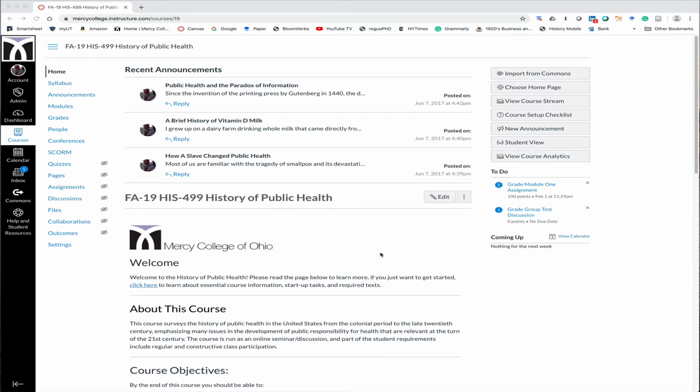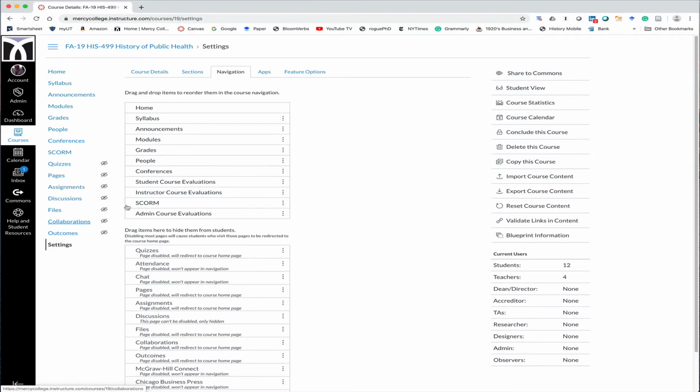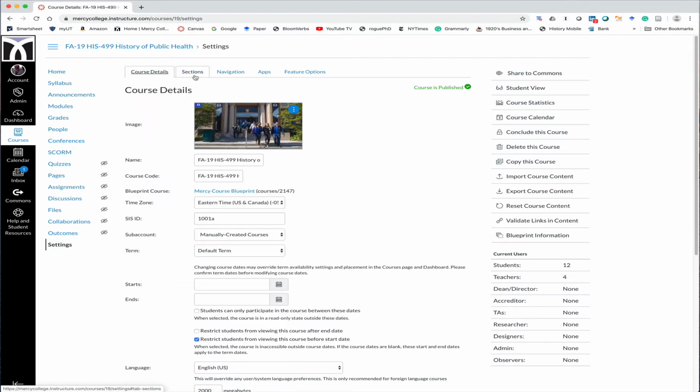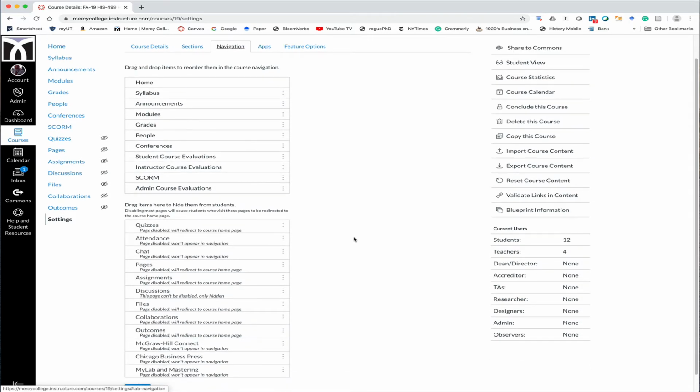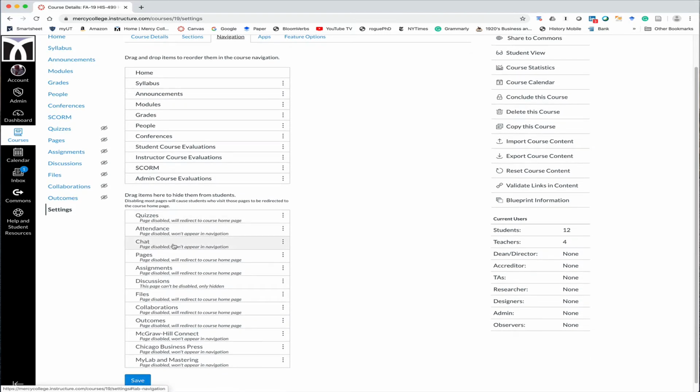So the first thing we want to do is we're going to look on the left-hand side of our course navigation, and we don't see anything there that says chat. So we're going to click on Settings. And after we get to Settings, we're going to click on Navigation. And now that we're on Navigation, we're going to go down to Chat. We're going to find it in this deactivated list.